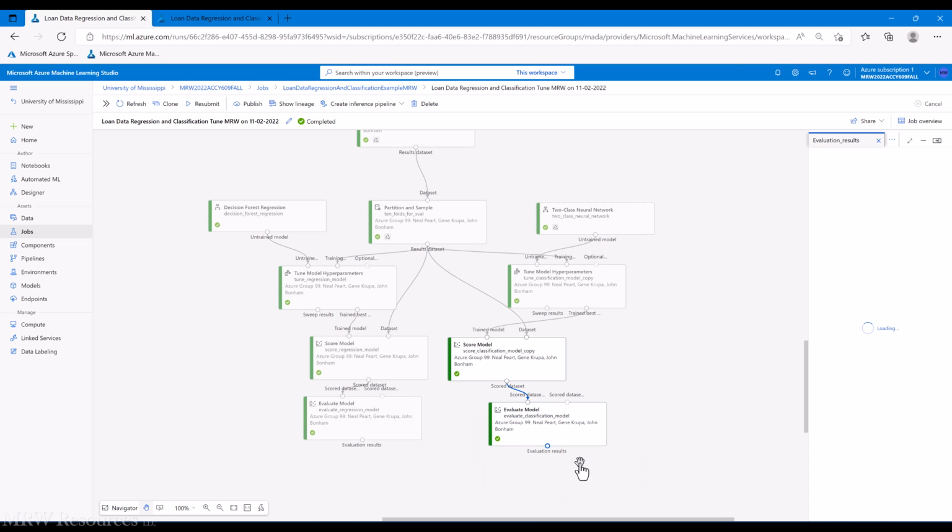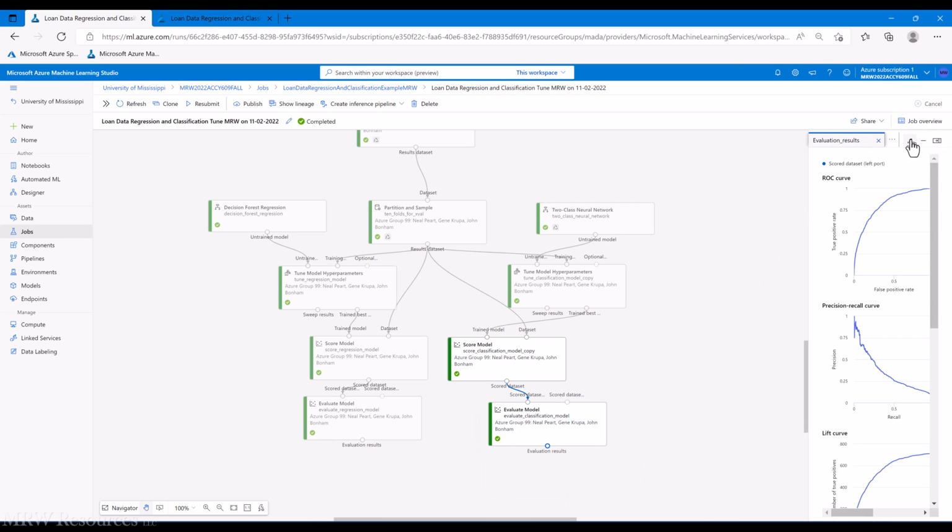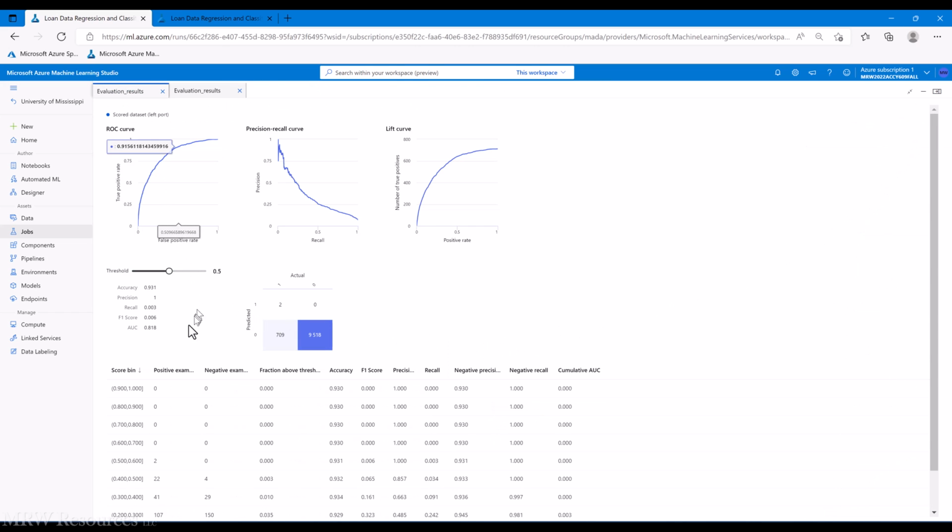So we'll preview the data here. Take a look at our results. Yeah, our curve definitely looks better. And our AUC is up to 0.818.